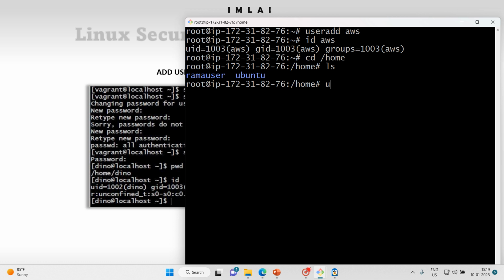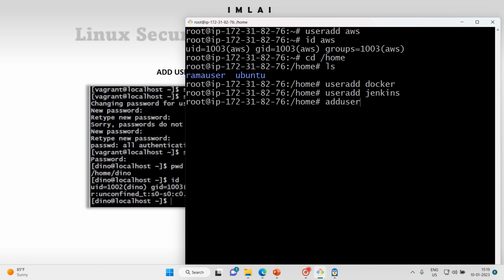Similarly, we will add a few more: useradd docker and then useradd jenkins. So we have created three users now. These are users as processes. Now we will create actual users. For that we have to use the adduser command. Adduser and then the first name would be Charan.